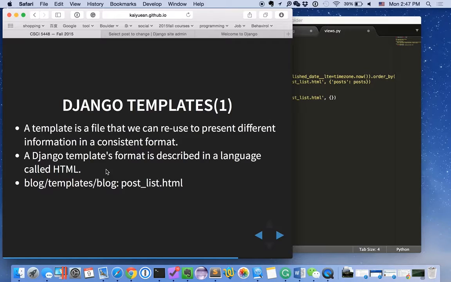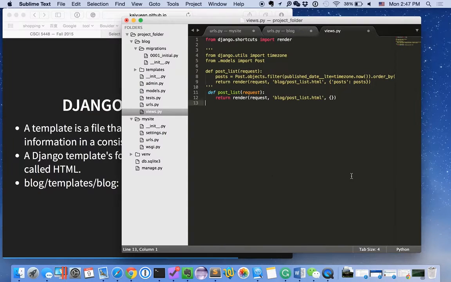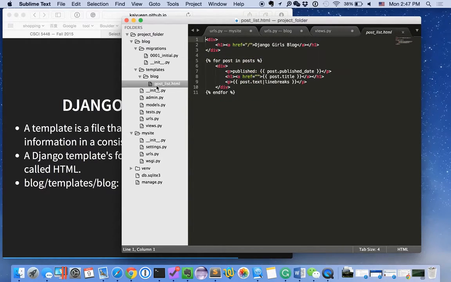The templates are saved in the blog/templates/blog directory. So first, we need to create a directory called templates. Here you can see under the blog folder. Then create another directory called blog inside the templates folder. Then we need to create a post_list.html file inside the blog/templates/blog directory. This is our template file.